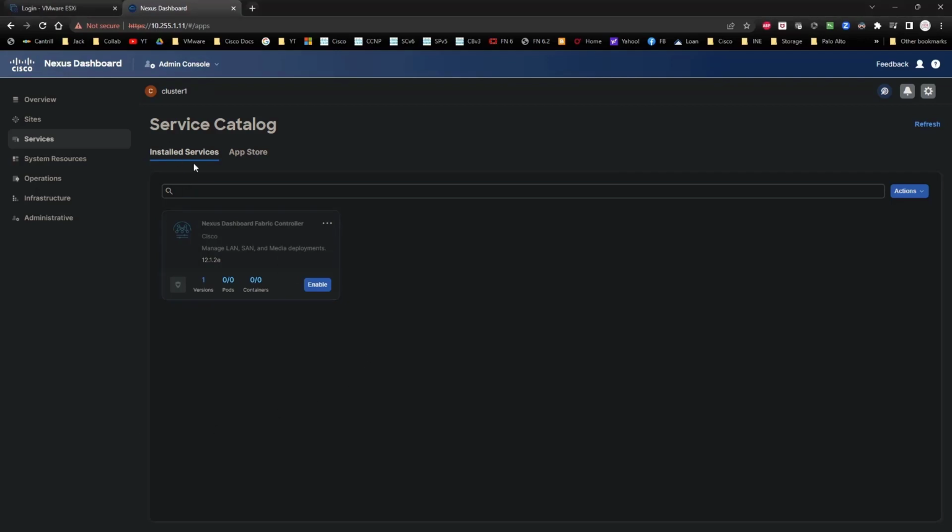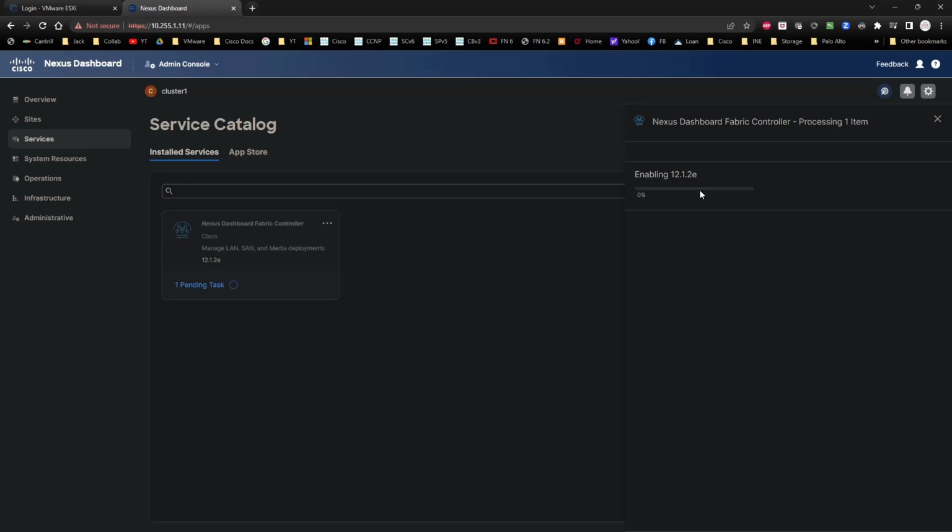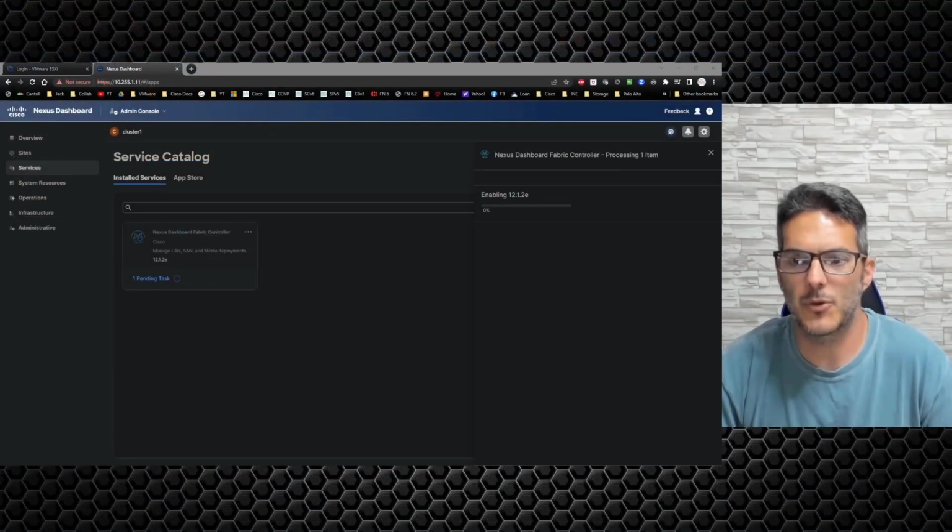Alright, so now that the installed service is there, we're going to go ahead and click on enable. And then it's going to go ahead and do its thing. It'll enable the Fabric Controller process. And then once the Fabric Controller process has been enabled, the next stage would be to go in and turn on certain services. So it's definitely a multi-step process.